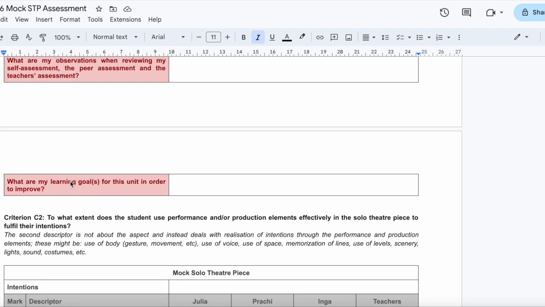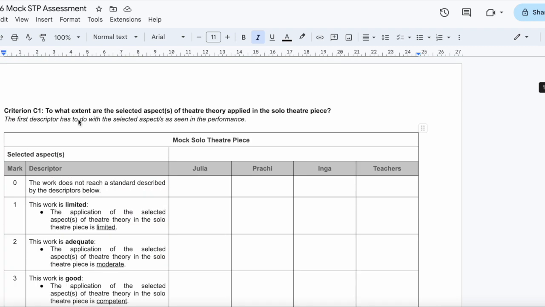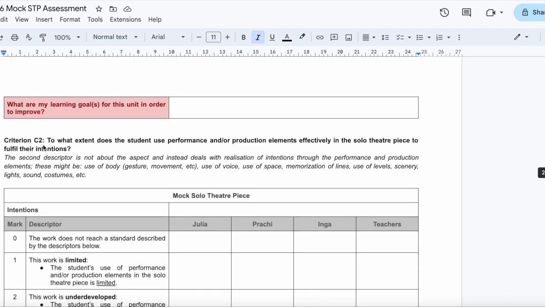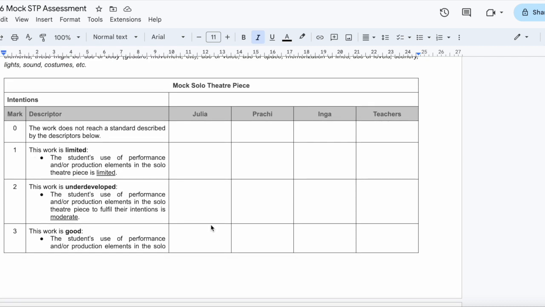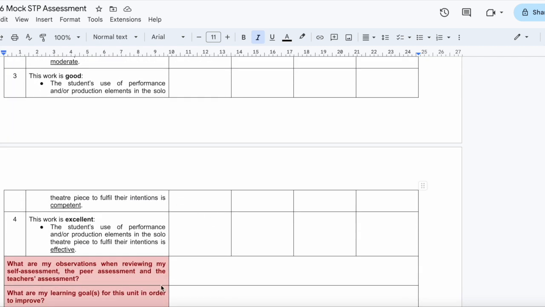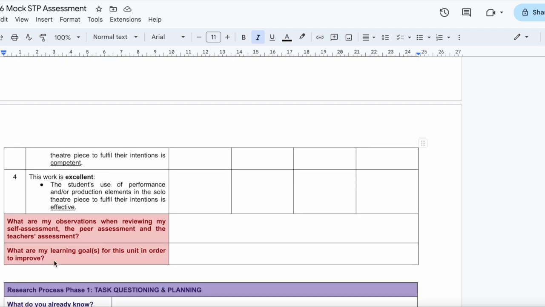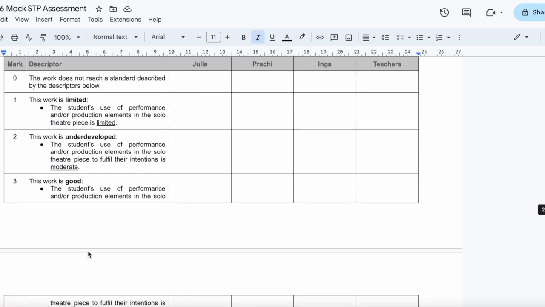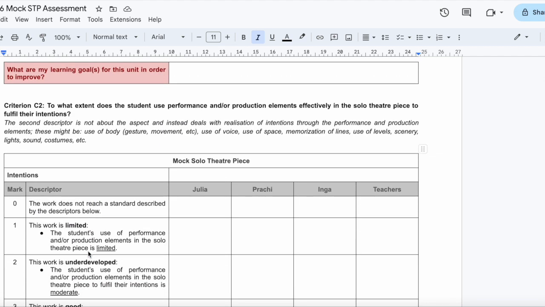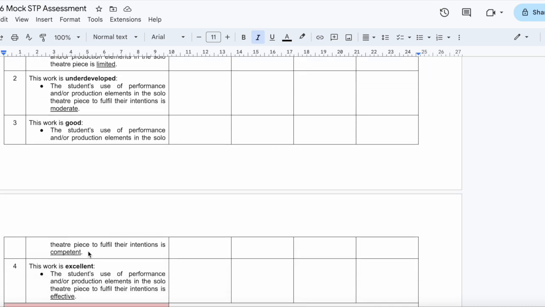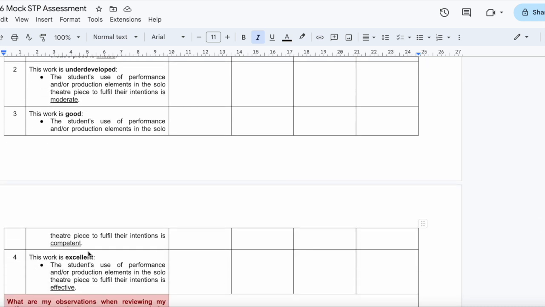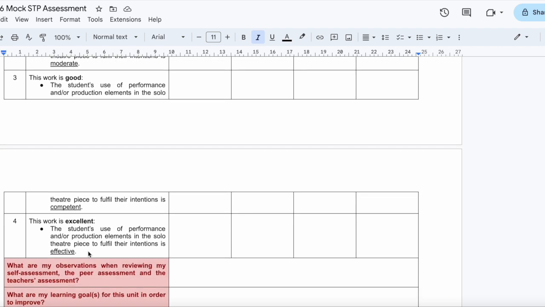And then from that, you would have also determined what your learning goals for this unit might be in order to improve, and obviously that would be to improve your C1. You would have done the same with C2, again looking at the observations across the self-assessment, peer assessment and teacher assessment comments and determining your learning goal or goals for criterion C2. For both of these, make sure the work is quite specific. Do not write, I just want to do better, I want to improve, I know that wasn't good. Say what you are going to do exactly to improve.